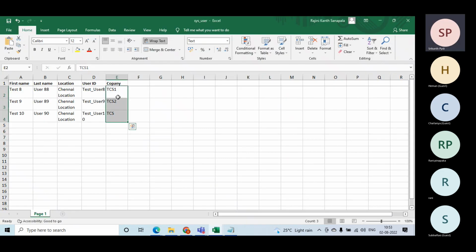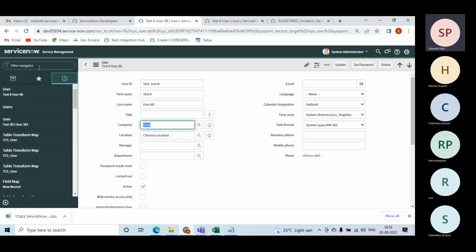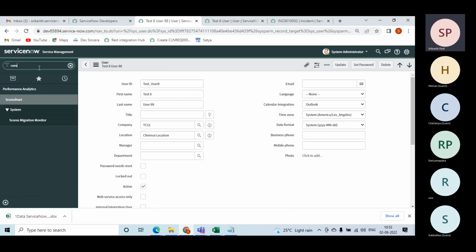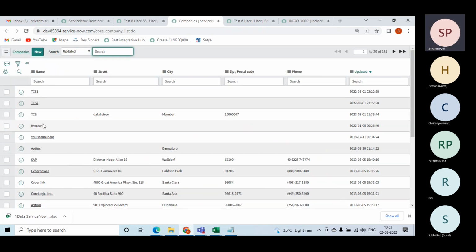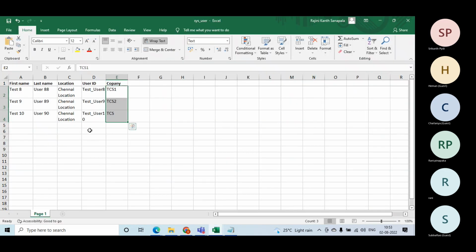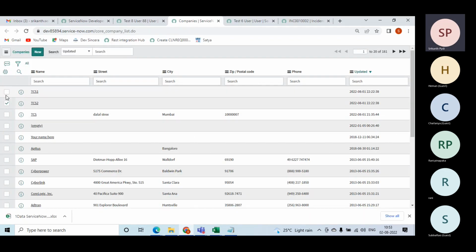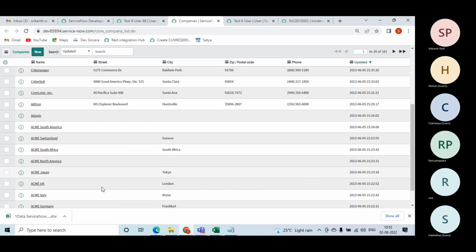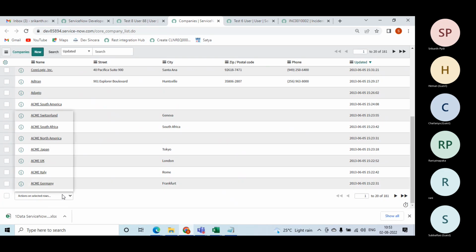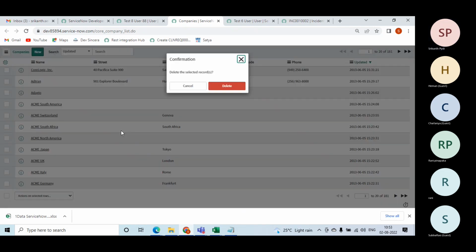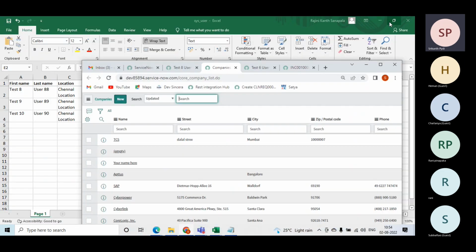Okay, now to eliminate this, we have created a few companies, right? Under core company, remove those companies. core_company.list. Okay, so these dummy companies are created. I'm removing these dummy companies. Select delete. Okay, I'm deleting these dummy companies. Since I deleted from the backend, the company is deleted.